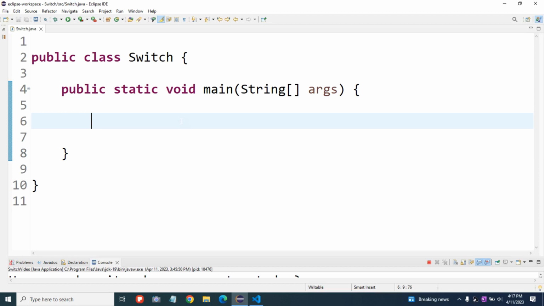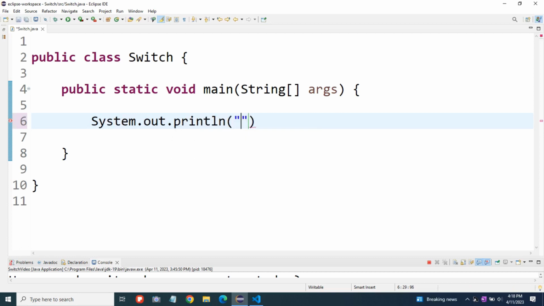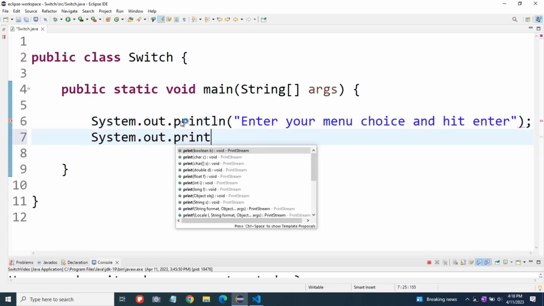Let's type out a simple little menu that'll just get printed out to the console. This is a perfect example of a time when you might want to use a switch statement over an if-else branch, and we'll see why as we're writing it out. Let's go. System.out.println, "Enter your menu choice and hit enter." And then we'll just type out the menu choices here.